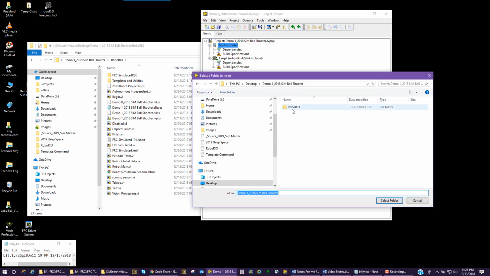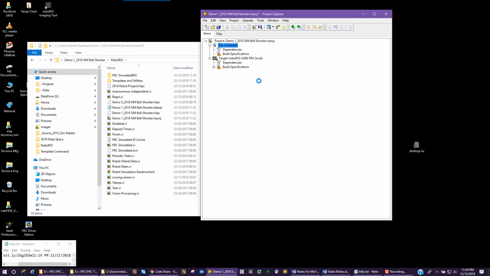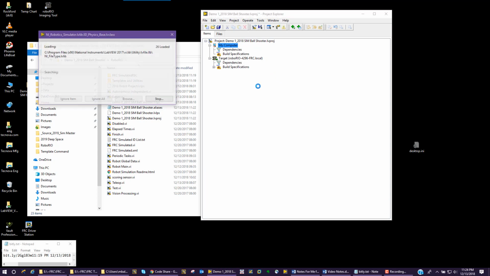And then I'm going to open the RoboRIO folder from my Demo 1 ball shooter. See these two folders, and we're going to say Select This Folder. So you're telling LabVIEW I want you to auto-populate everything inside that RoboRIO folder.